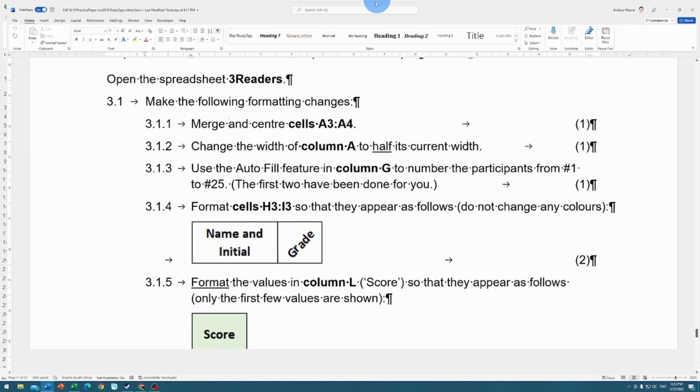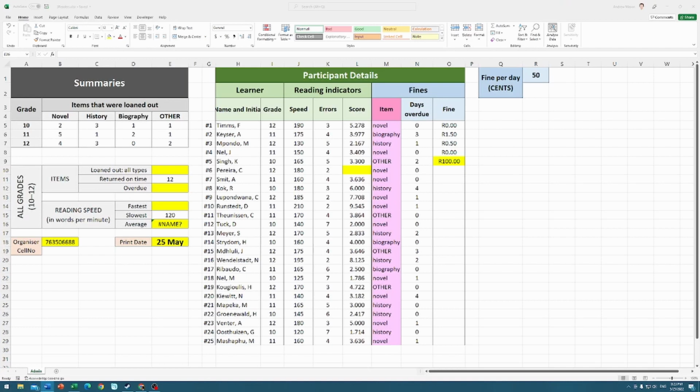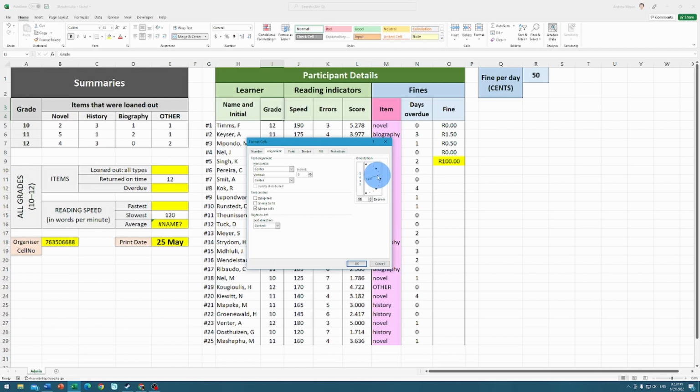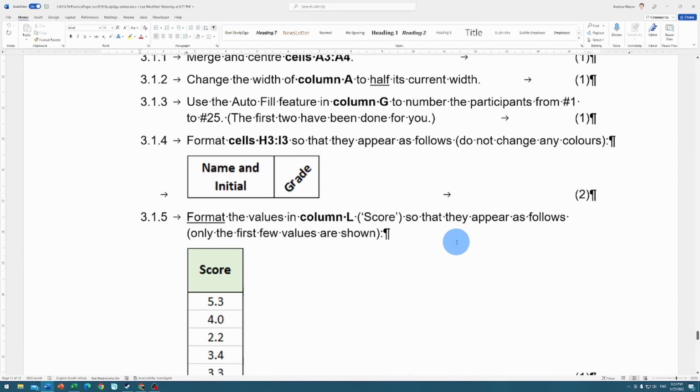They then asked me to format cells H3 and I3 so that they appear as follows. Name and initial. You can see that the text has been wrapped there, and then grade. The text direction has been changed so it points up. So if I go to name and initial, there's a cell. Simply go to the top here and click on Wrap Text. Grade, you select that. That's got to do with text direction. Format cell alignment, you grab this handle here and you move it up to 45. And there you can see the text is then running up at an angle. And those are your 2 marks.